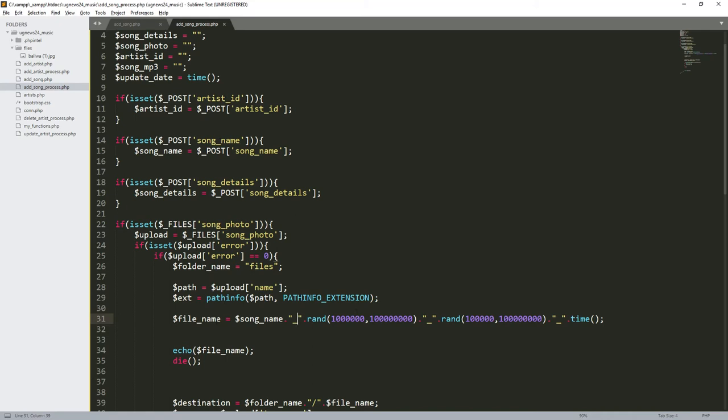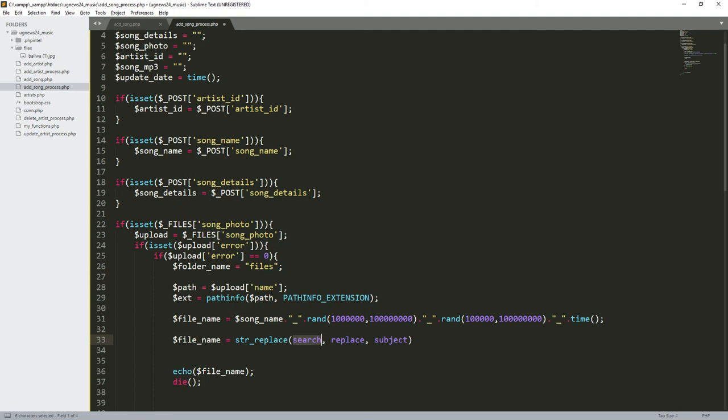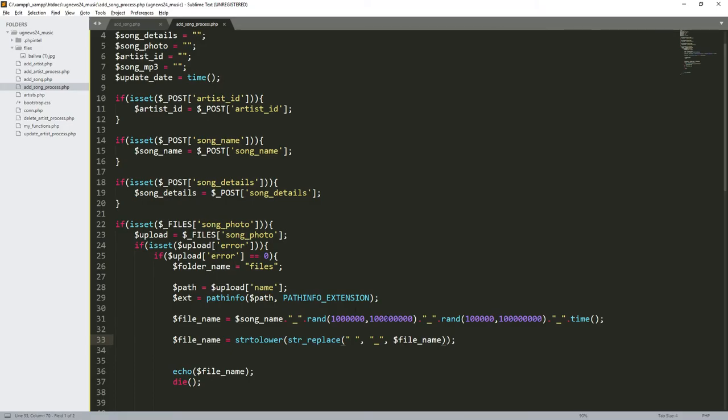Some song names may have space, and remember, space is not friendly to links. So I have to remove the space by using str replace. If I don't want space, I can just say file name is str replace. I search for any space and replace it maybe with underscore, and I put here the file name. Then I can turn it to lowercase with str lower. So my link of a file should always have names in lower case.